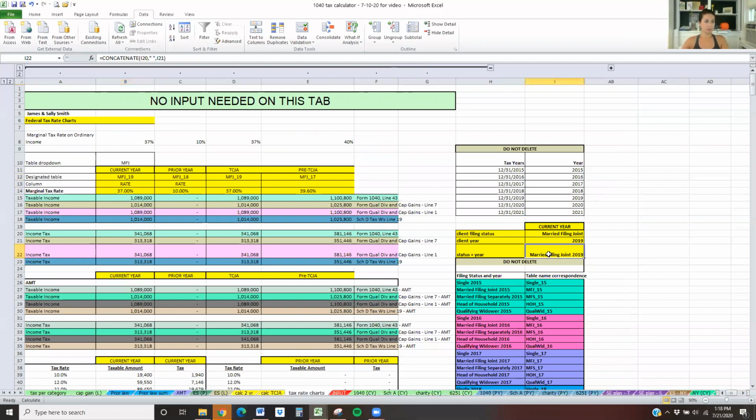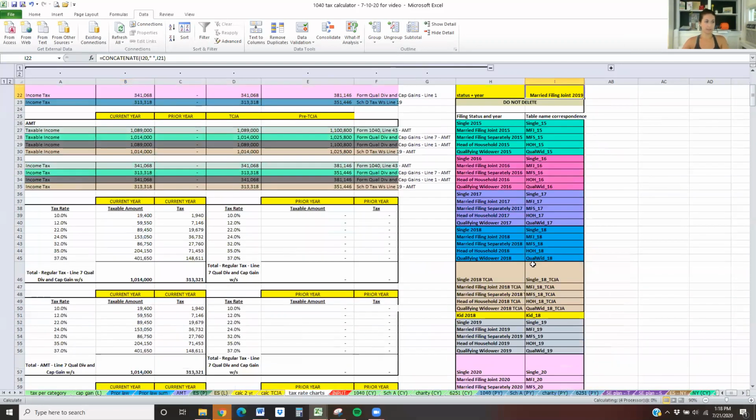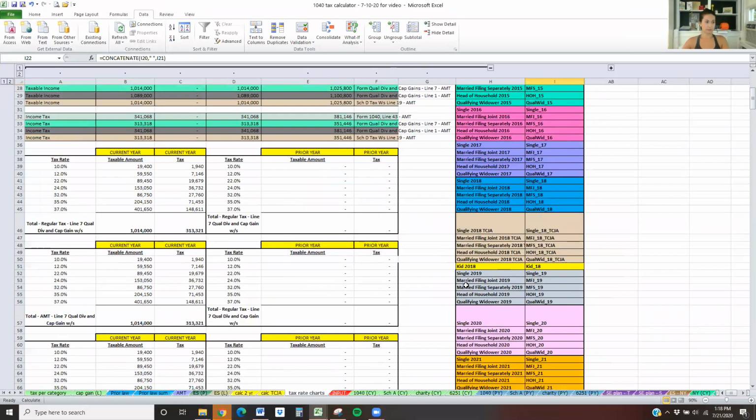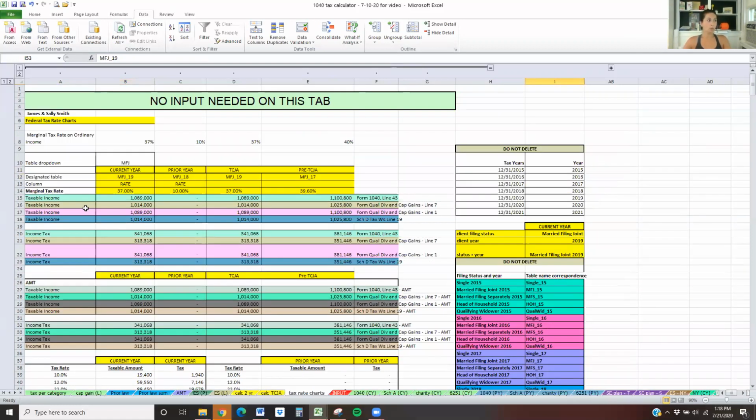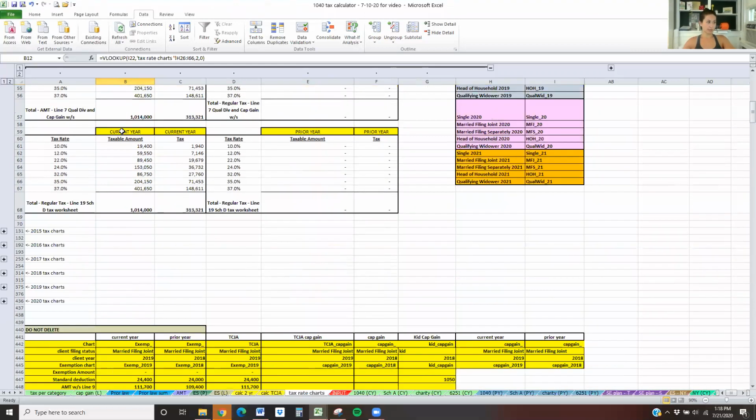So if I look in my table of data that I told it to look in, and I go to married filing joint 2019, the corresponding table name was MFJ_19. And the reason that I had to name them specifically this way for the tables is that you can't have any spaces in a table. So what my point of doing this was, to be able to have the template automatically know exactly what table to use for your particular client. So I need my template to look in this table named MFJ_19.